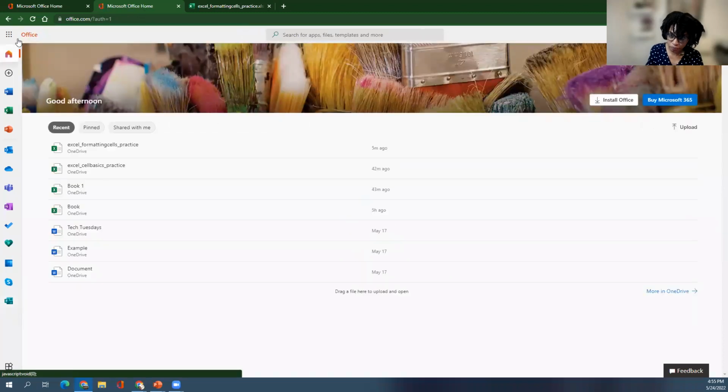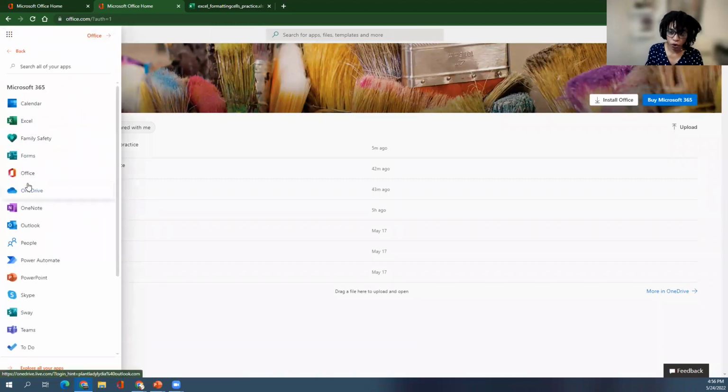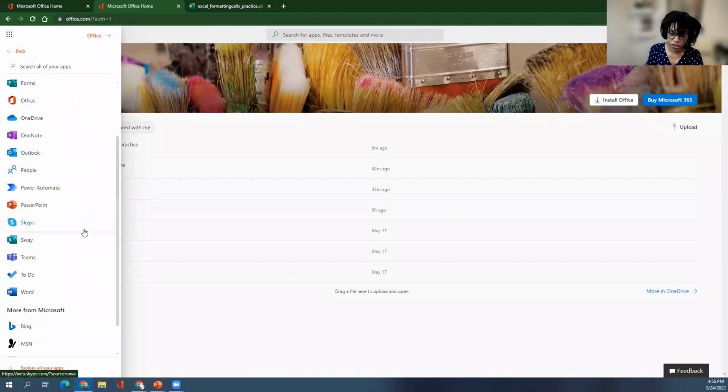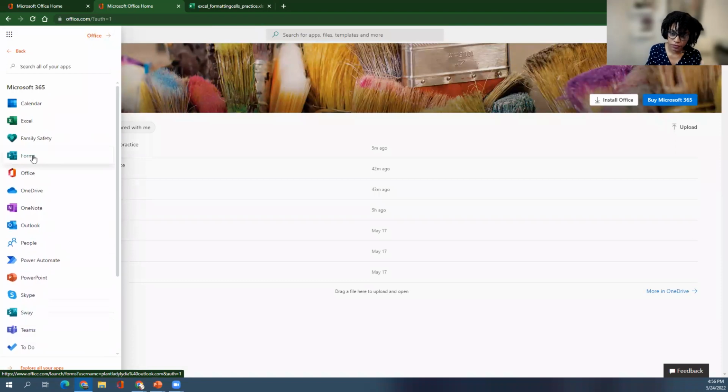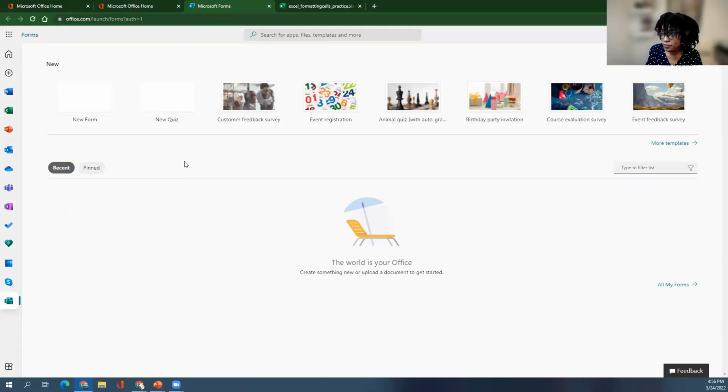So from home, if you've never opened Microsoft Forms before, you're going to go up to the grid menu and look for all apps. And it's just called Forms. It has an F and like a multiple choice button there. And you can create quizzes and forms and surveys and things of that nature from there. Are you interested in a Tech Tuesdays on Microsoft Forms?